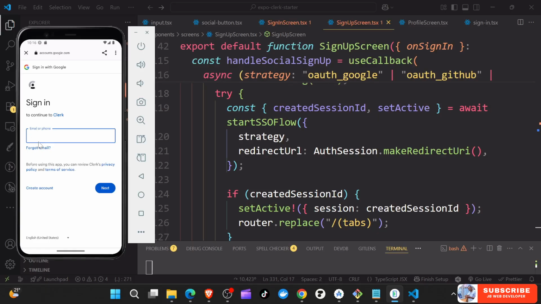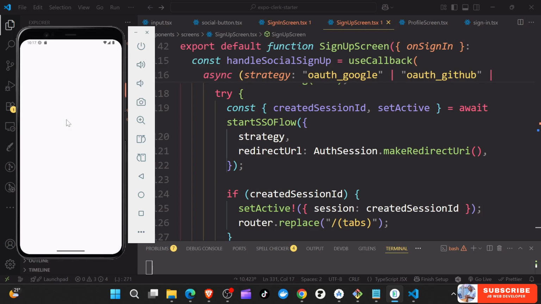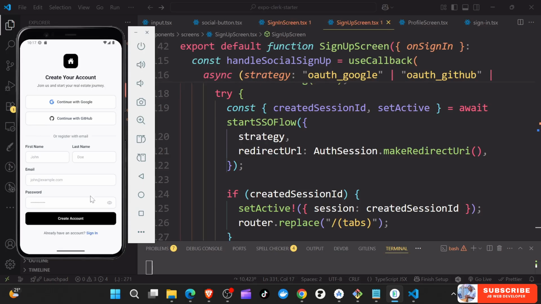I don't know if I want to go through that. I feel like I don't need to sign into my account in my emulator. But if you have any account, you can just go ahead and log in to the app. Okay, so yeah. The same thing with GitHub. You just go here and it routes you to github.com, where you need to sign into your GitHub and add in this one.